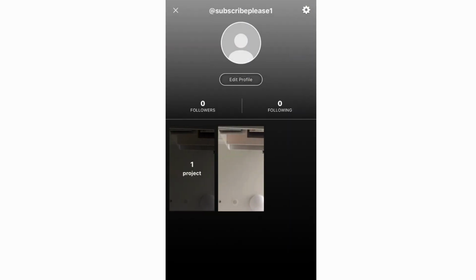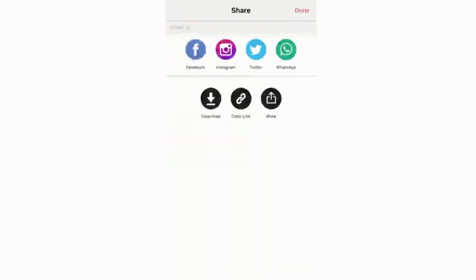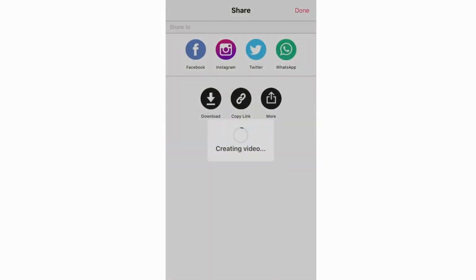And now for other people's, what you're going to want to do is go ahead on someone else's one like this one here. Click the three little dots here again. Then you want to click share. Then it's the same process as the other one, so just click download, and then that will save to your camera roll. Same type of thing on the Android as well as the iPhone or iOS devices like the iPad.